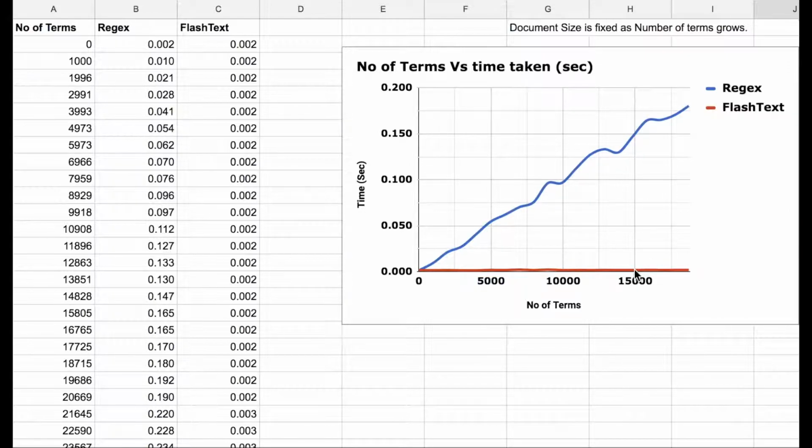When we reached around 15,000 terms, FlashText was taking nearly the same time, 0.002 seconds, and regex was taking almost 0.15 seconds. Now when we have millions of documents to search, multiply this time saved by millions of documents, and then we will actually see the time saved from using FlashText. FlashText makes a lot of sense when we are using it for a large number of terms, like if you have more than 500 or 1,000 terms, or say 10,000 terms, something like that.